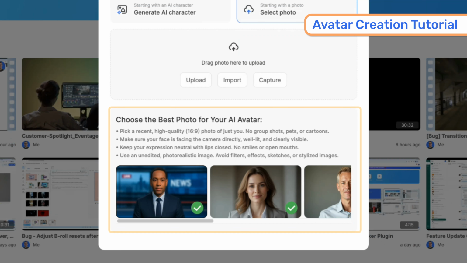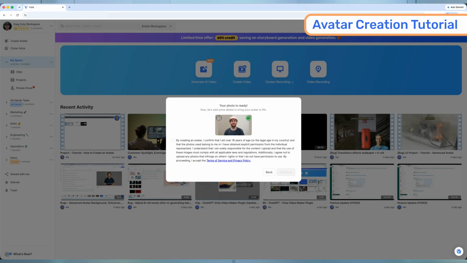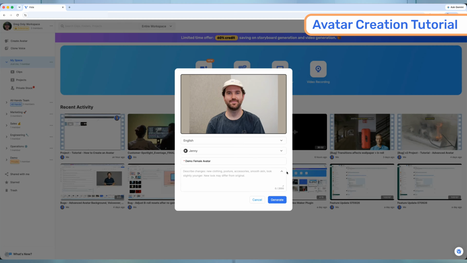Make sure to read and follow the listed guidelines to create the highest quality avatar possible. After accepting Visla's terms of service and privacy policy, you'll be able to edit the name, language, voice, and restyle your avatar as you see fit. When you're finished, select Generate.